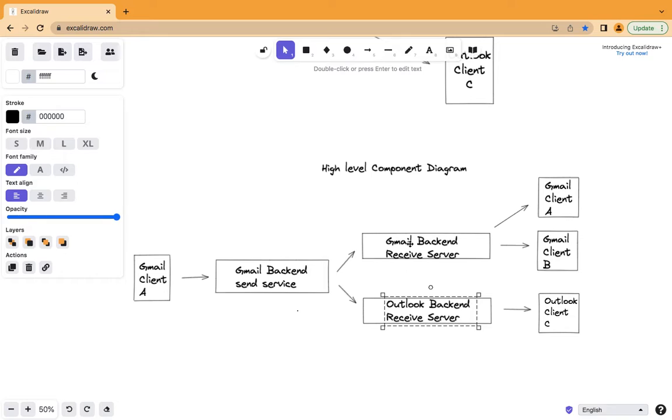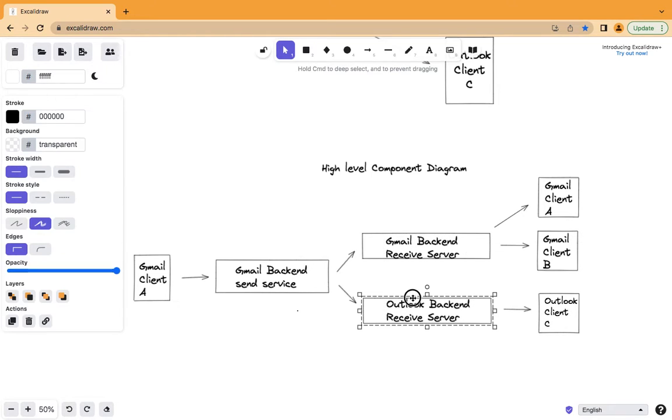Now from these receiver services, our clients are actually listening for the newly received emails. So B is also listening for the new received emails and C is also listening for the new received emails. The reason I have listed A as well is because once A has sent the email, we need to update its sent folder as well.